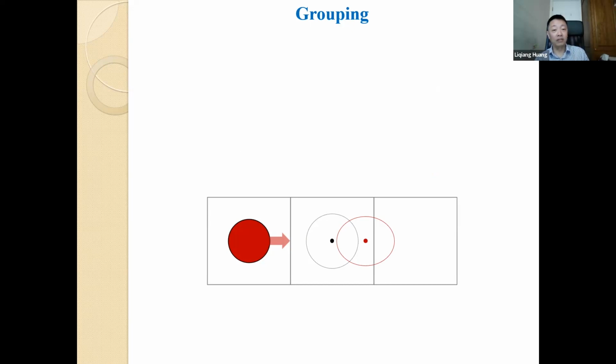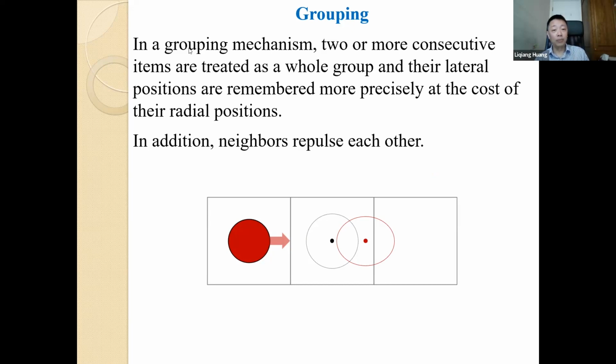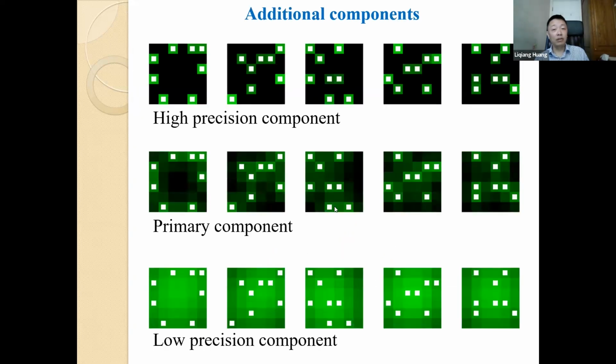And we have the effect of grouping. So grouping in this particular case works like this. In a grouping mechanism, two or more consecutive items are treated as a whole group, and their lateral positions are remembered more precisely at the cost of their radial positions. In addition, neighbors repulse each other.